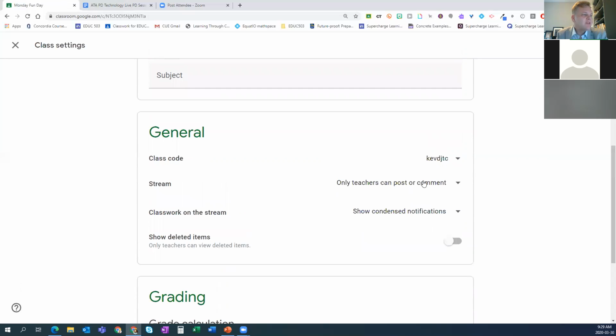So the main thing to change is get your class code here if you want to invite people via the class code instead of their email address. You can copy that code, paste it in an email or what other communication you want to communicate with those who would be joining it, if that's how you want to do it. And also change that stream setting to only teachers can post a comment. Save.